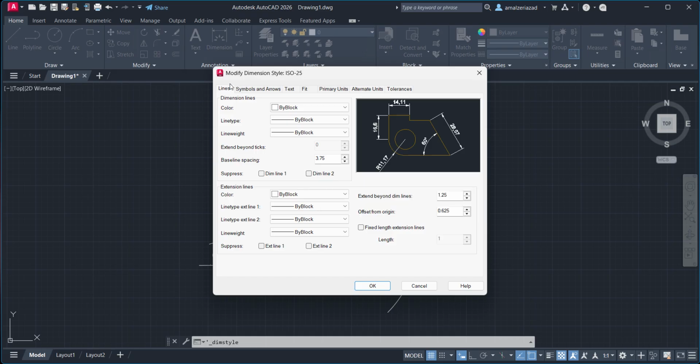As of now, the Lines tab. In terms of lines we have two types of lines. Here only you can see the preview. This is your extension line and this is your dimension line. Dimension lines means this, extension lines means this. In the dimension line, the first and foremost thing you can change is the color. I'll just change it to some green color. You can see everywhere it is going to change like this.